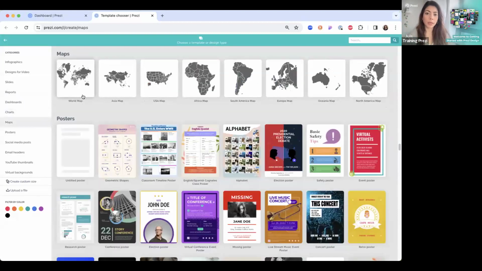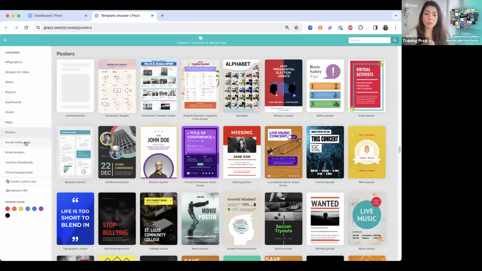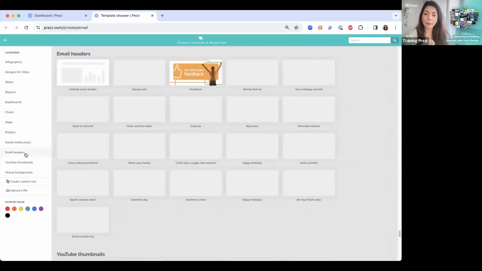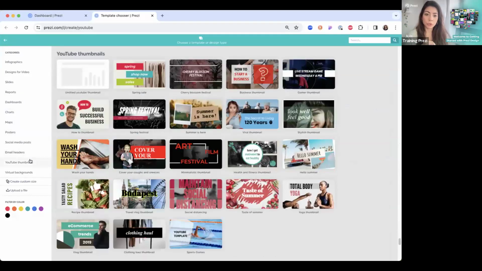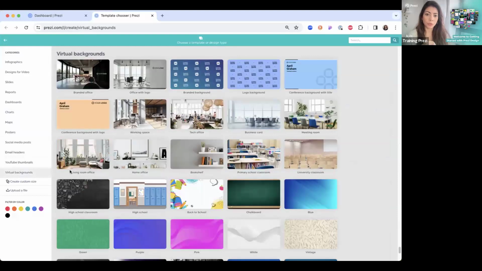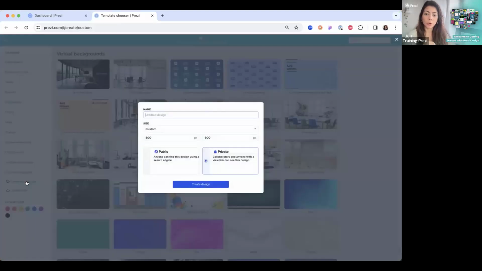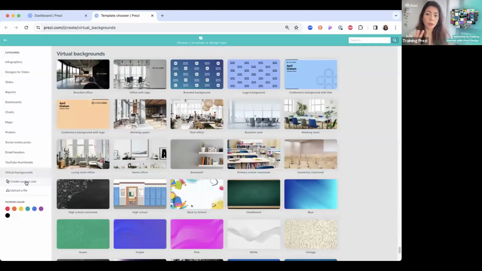Maps, we have over 900 types of maps. You can access all of them inside the editor. We have posters, social media posts, email headers, YouTube thumbnails, and also virtual backgrounds. You also have the option here to start from a custom size, but you don't have to worry about it too much because you can easily customize the size once you're in the editor later as well, only if you have a specific one to start with.